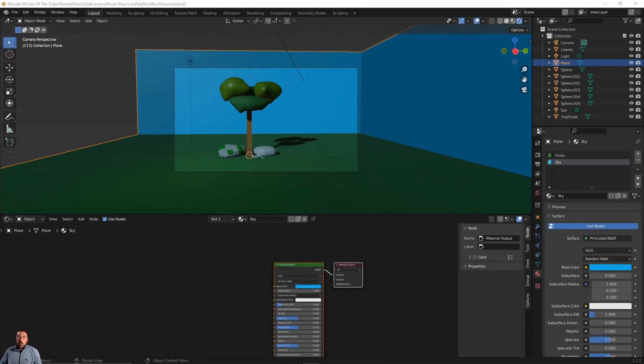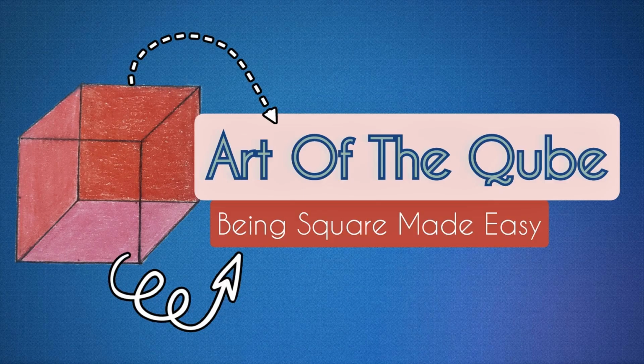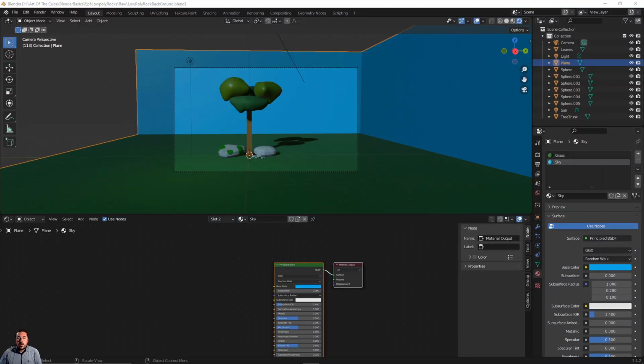Alright guys, we're back and we're going to get rid of that blue background there so it doesn't look so flat. And we're going to add a different background to give it a little bit more color. Alright, now that we're back, we're already in the render shader view.